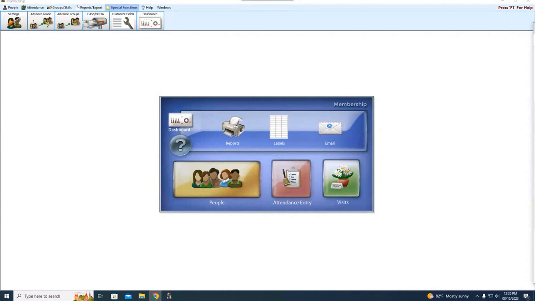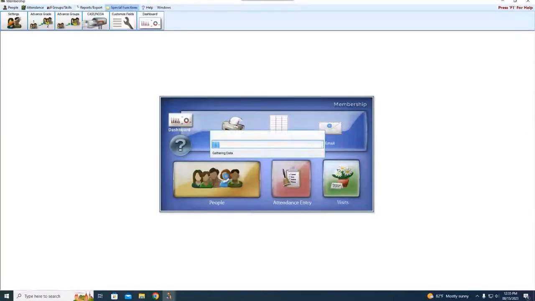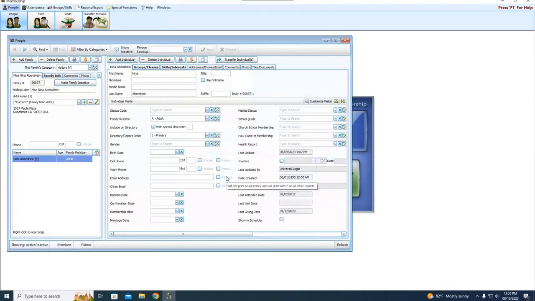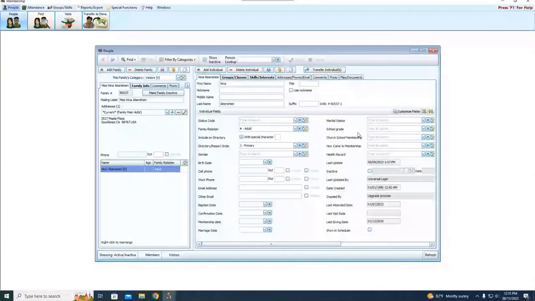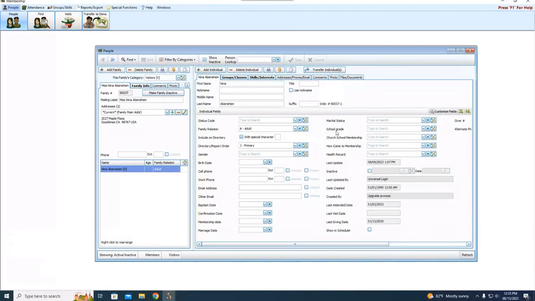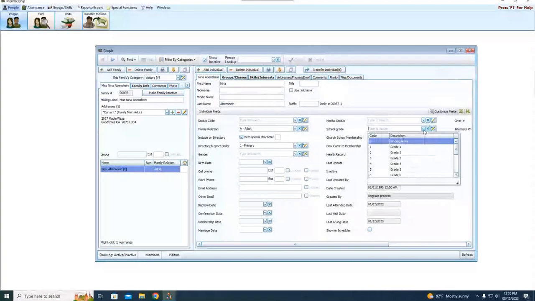All right, so I want to point out specifically here in People what the school grade field looks like, because it can be a little confusing between advancing groups and classes and advancing school grade, okay? So if we open up People, and we look over in our individual fields on the right here, you're specifically looking for this field that just says school grade. This is a field that Church Windows has put into your database for you. And if you hit the little down arrow here, you can see all the different grades available.